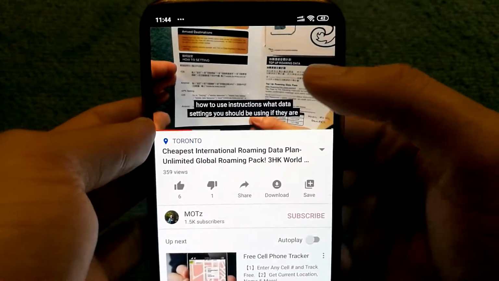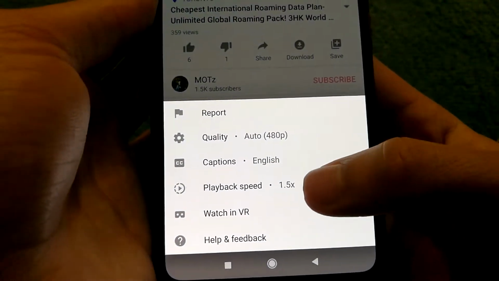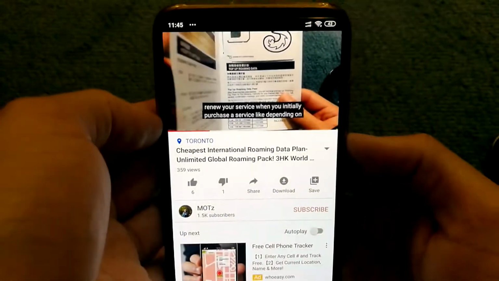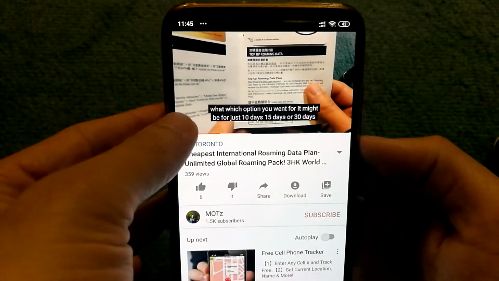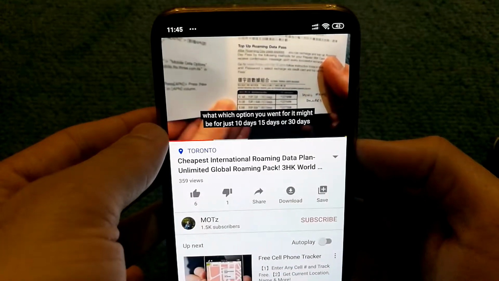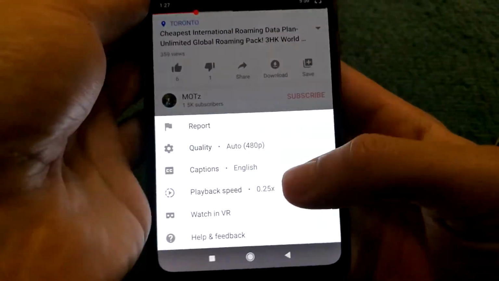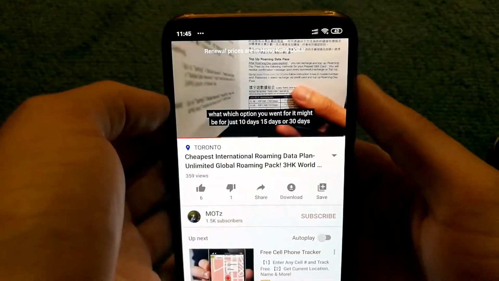And in case you guys saw, there's also the option to slow the video down. So in case you want it really slow, you can go with 0.25, and as you can see, it's actually going really slow. Now if I was to go with 2x, it will go really fast.